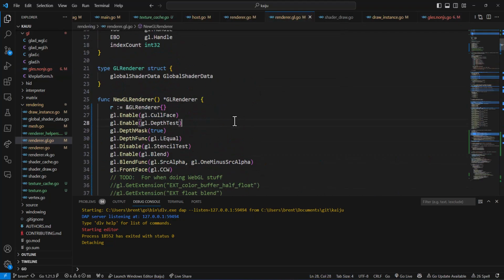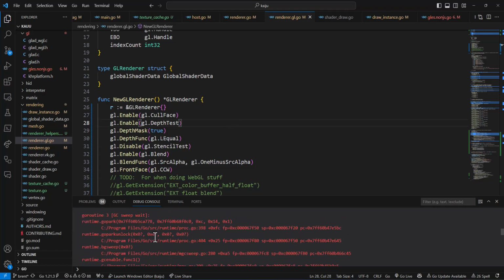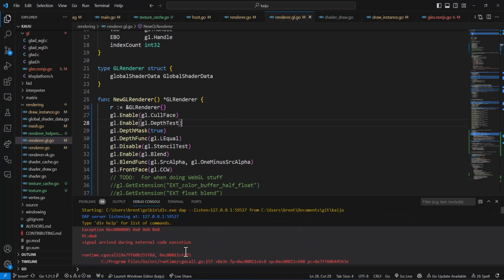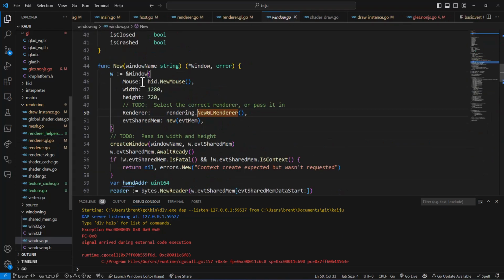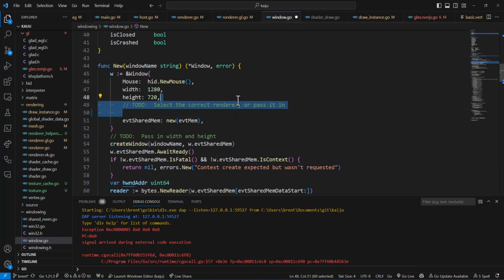All right, so let me just make sure I didn't break anything. Then we'll go back to what we were doing. I did break something. Probably when we are calling GL renderer new. Let's see. Oh, we are creating it before we are creating the window. So I don't think we need it before we create the window.